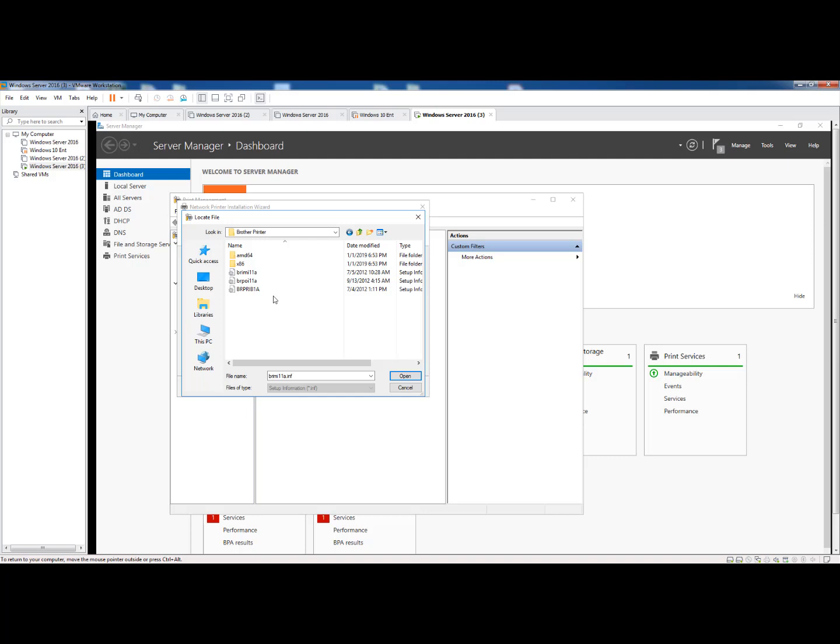It already has it selected. And I'm going to go ahead and click Open. Just remember, when you're installing this on the printer, you have to have an INF file. You cannot use an executable. You have to use the INF file.